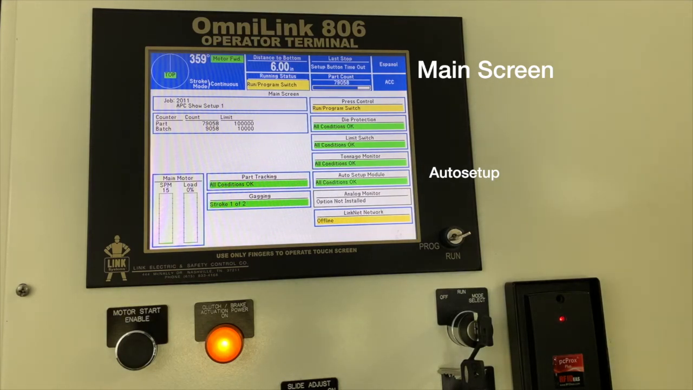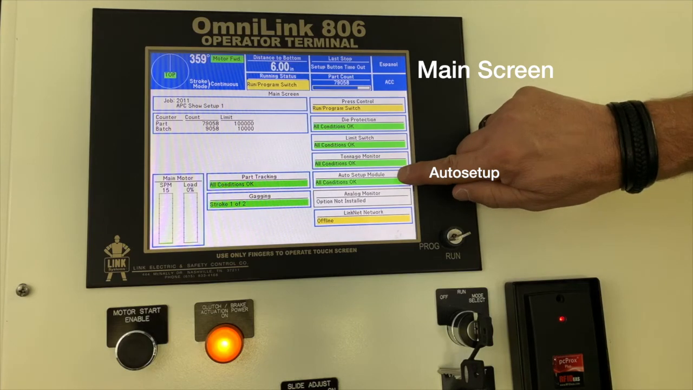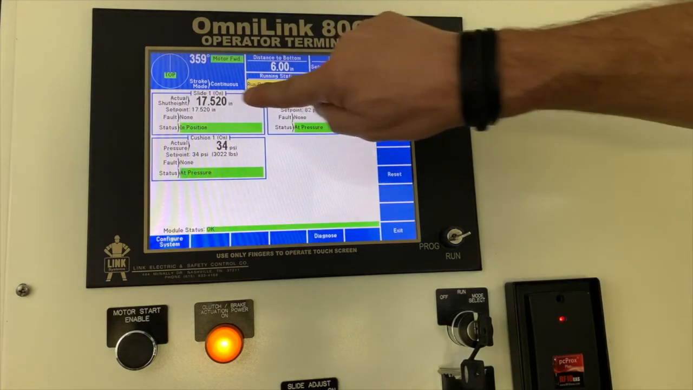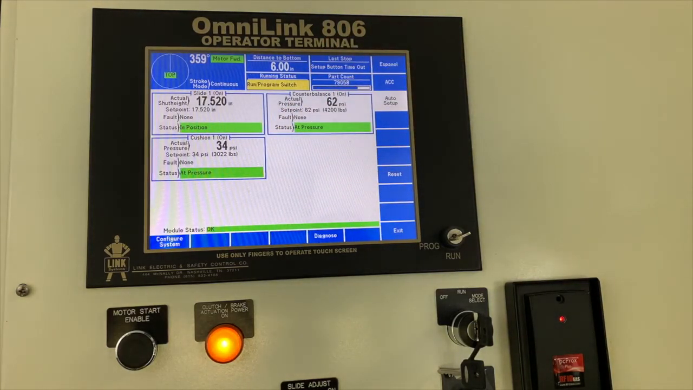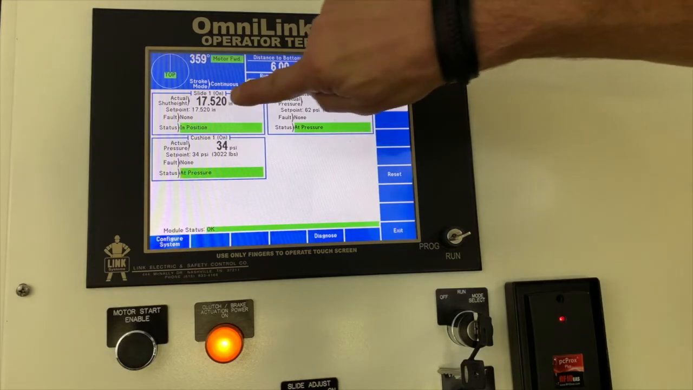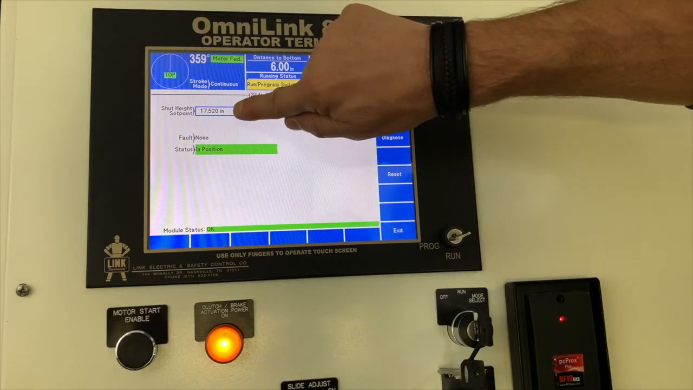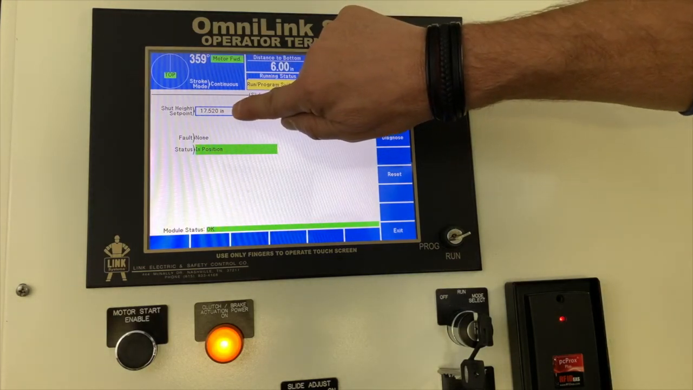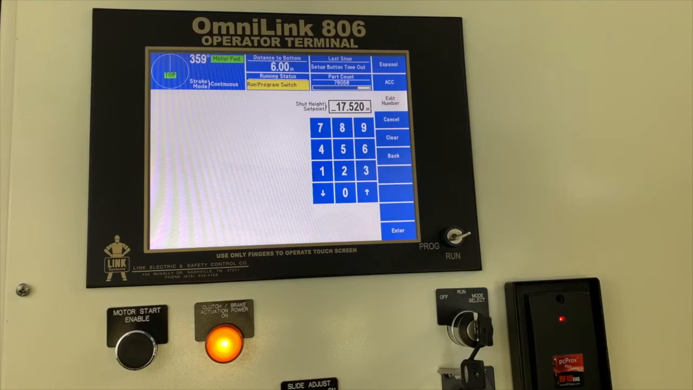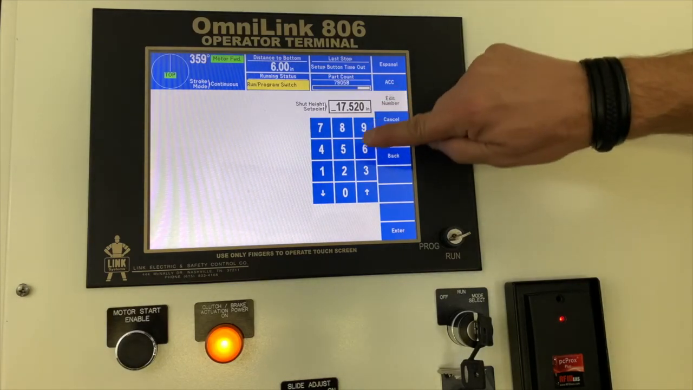Auto Setup. The screen displays Auto Setup slide position, counterbalance, and or cushion pressure, depending on the options that you have configured for your auto setup. In order to set the shut height, you adjust the set points, press the slide. Shut height set points can be programmed to the desired position.